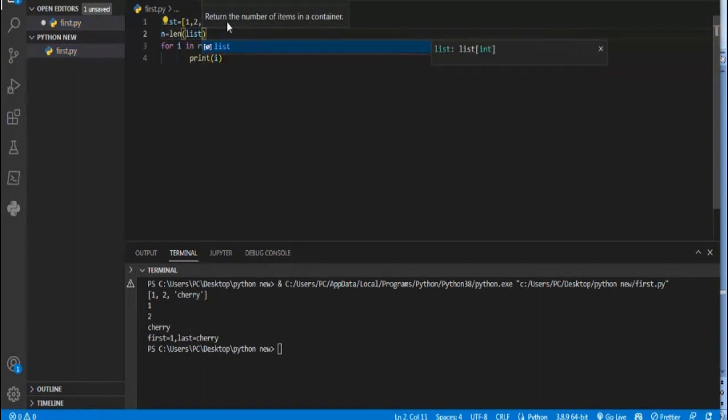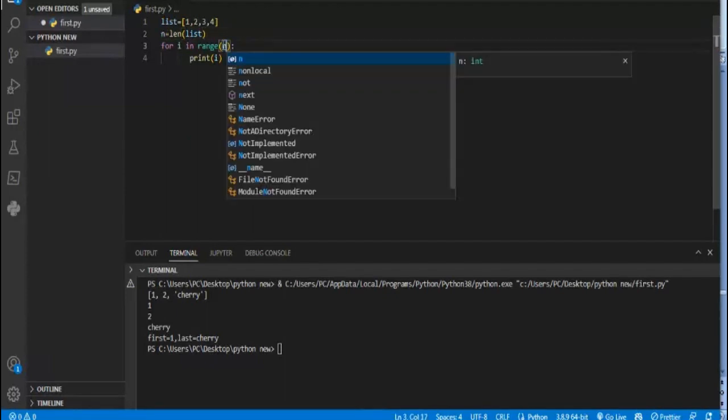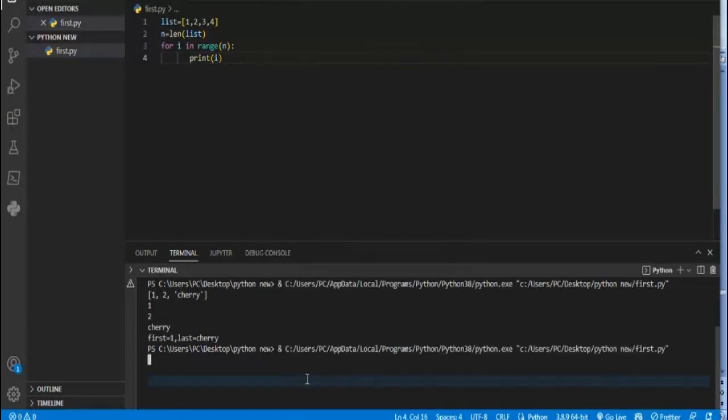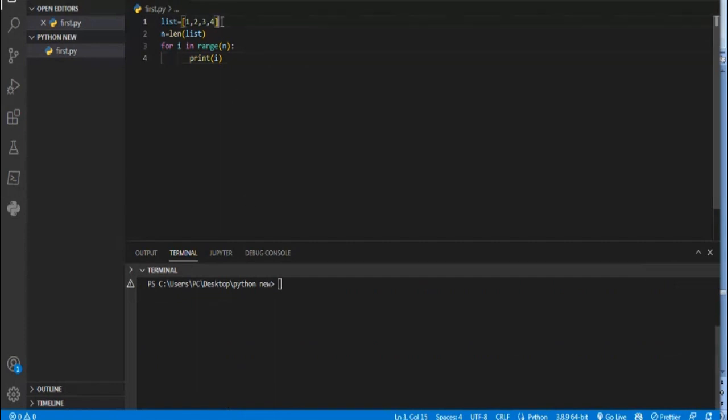So for i in range, instead of 0 comma 10, take n here. The range function generates 0 to 3. What is the length of this list? 4. Okay, 4 means 0 to 3. It generates numbers from 0 to 3, and each number will print here. Observe, control is simple: 0 1 2 3. We are taking a list, finding the length of the list, and using it in a for loop with the range function.